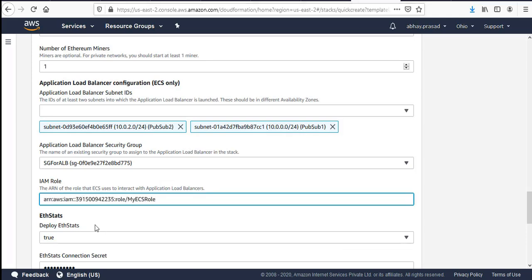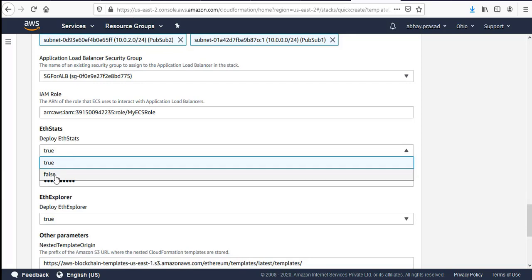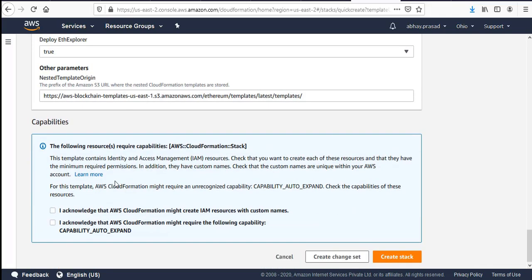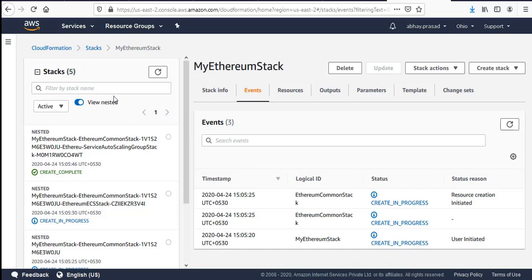The AWS blockchain template also allows us to set a monitoring tool such as ETHStat and ETHExplorer. We can simply go ahead and click the checkbox acknowledging that AWS CloudFormation might create IAM resources, and then click on the create button at the bottom. This is the Ethereum CloudFormation stack. We might have to wait for a couple of minutes for all of the resources to be up and running.